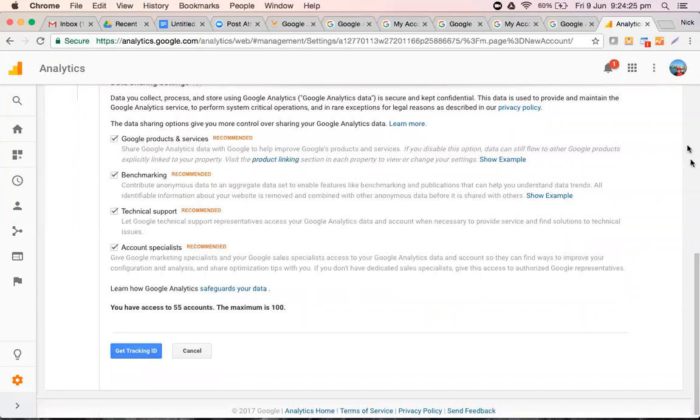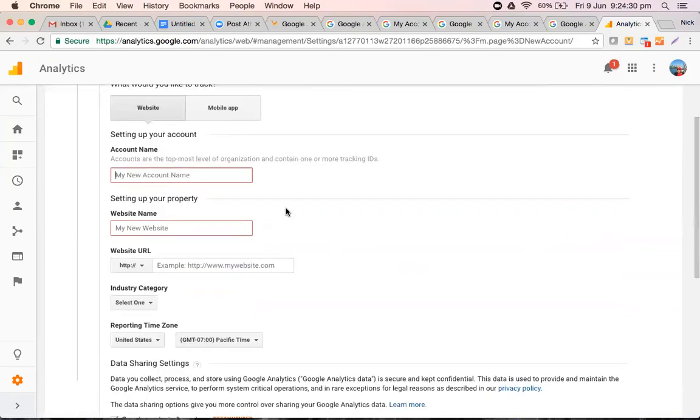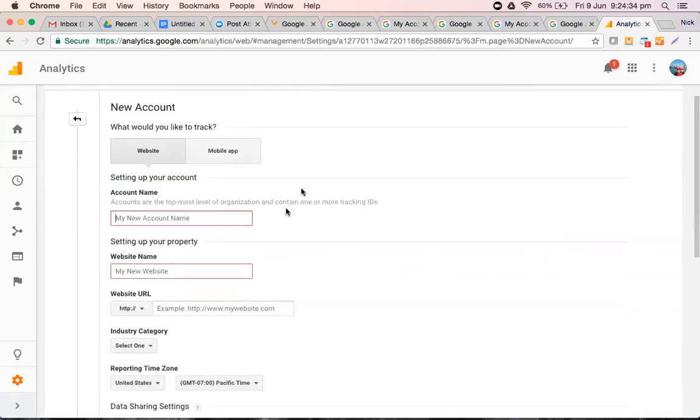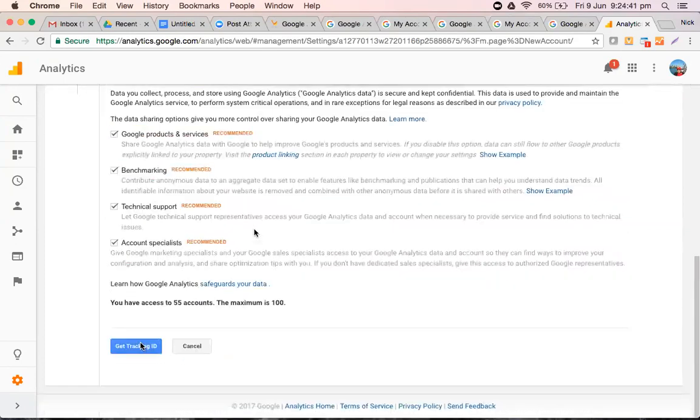If we have the details of the website, then definitely I can add one, but this is from our account, okay? I hope you got the concept, Gaurav. Now it's very easy. Just click on get tracking ID and then add that tracking ID on the WordPress account, okay? Clear, guys?